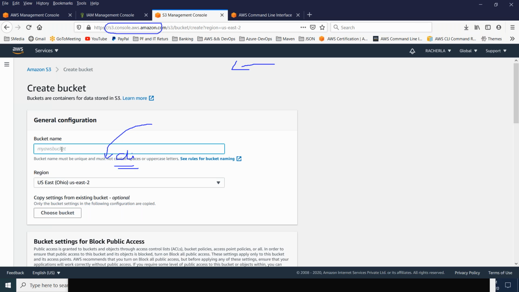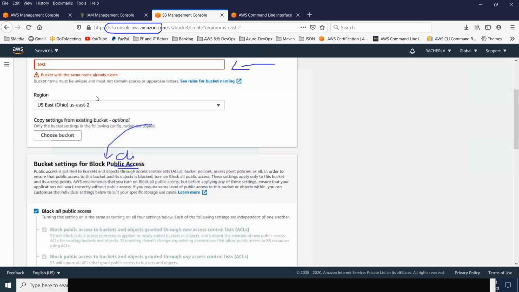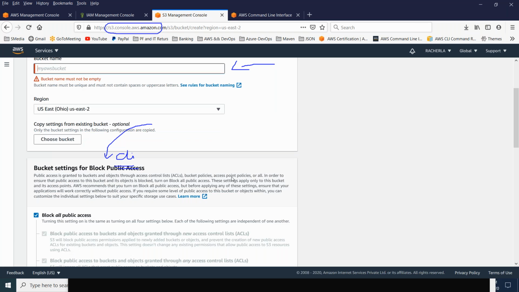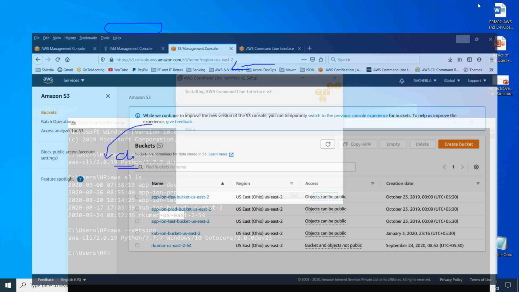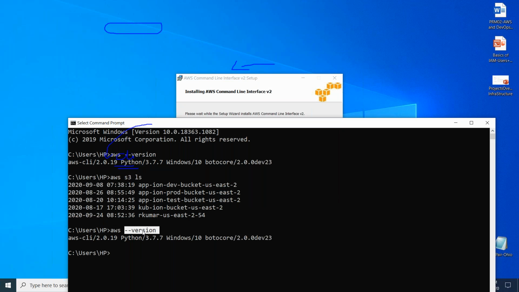Give a unique name for that bucket. Let's say if you put test bucket, it will say a bucket already exists. That means someone already has a bucket with the same name. So try to bring some uniqueness into your bucket name. This is very important. And then create the bucket. Then how to call that bucket, how to get that bucket, all that stuff we will do using the CLI also, not only from the console.